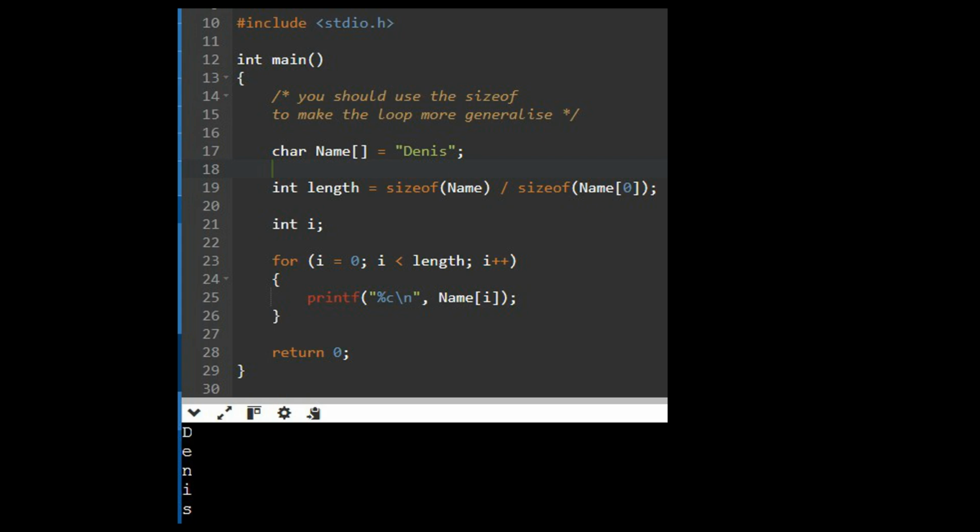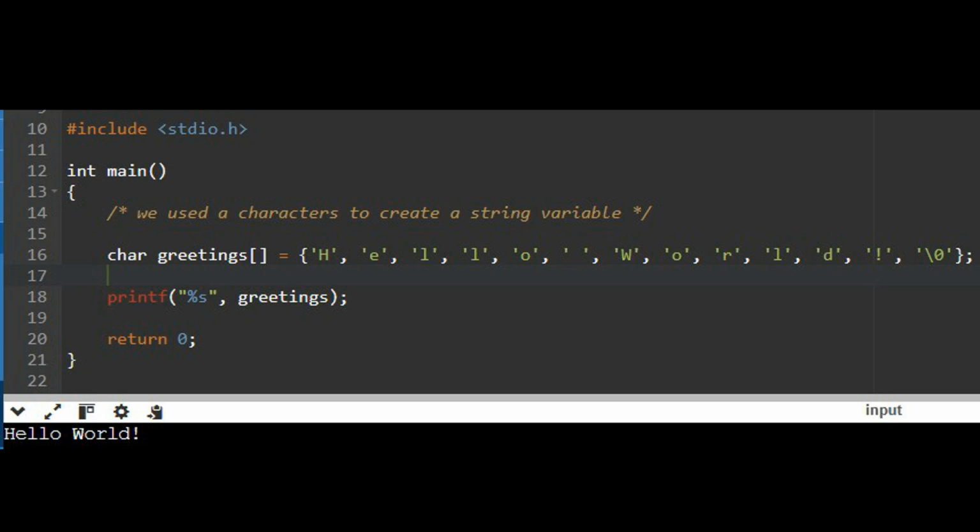And as I mentioned, the string is a character array. In this case, you can see that the greetings is assigned with each separate character, and it's printed as a string using the percentage %s specifier. You can see the example is printing the character array as a string.